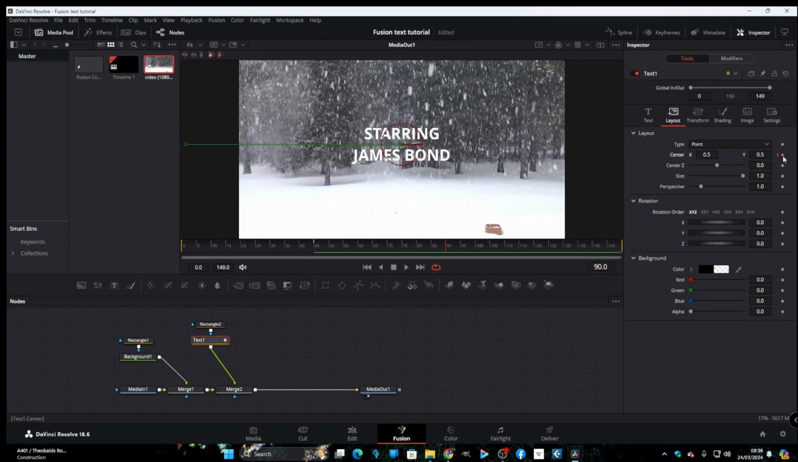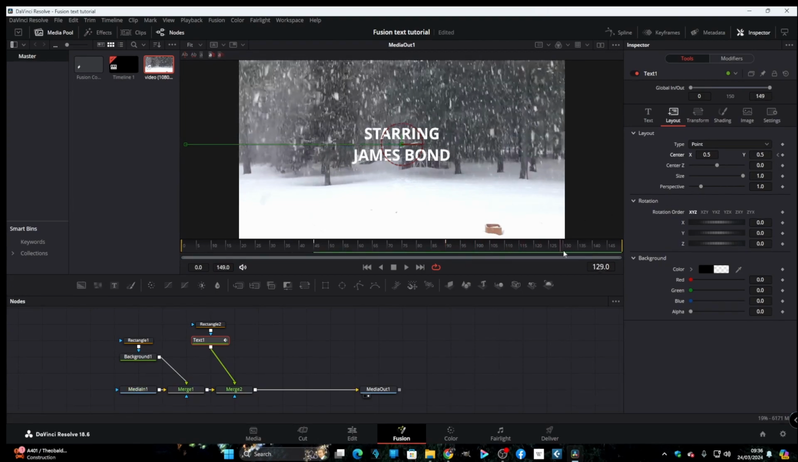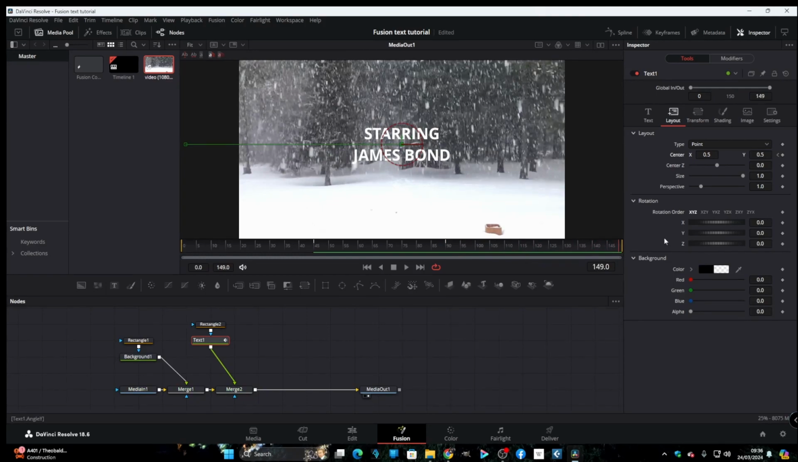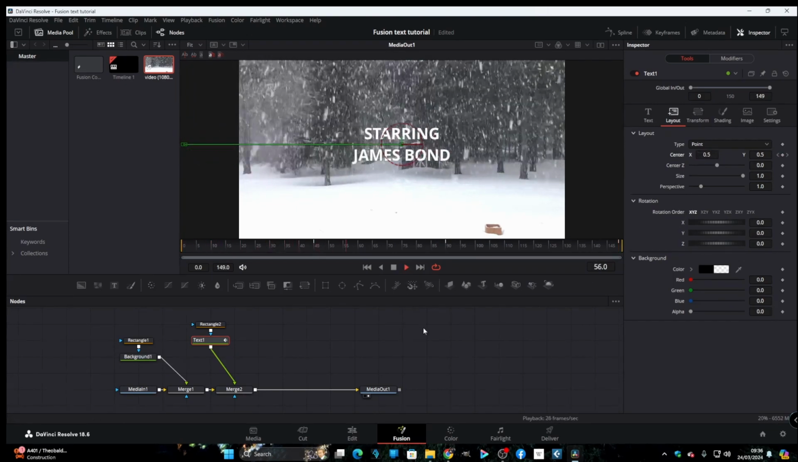Click on the animation on Center X. Bring the timeline to 150. And then drag it back to 0. Now there's the animation.